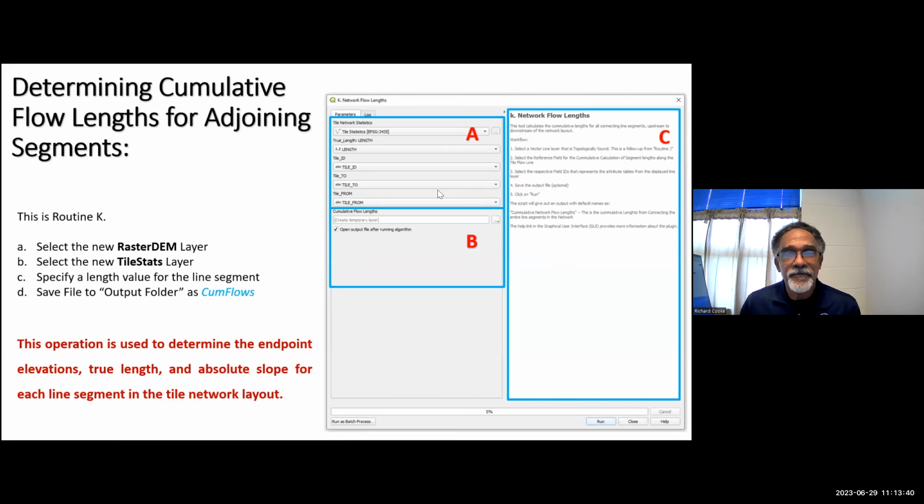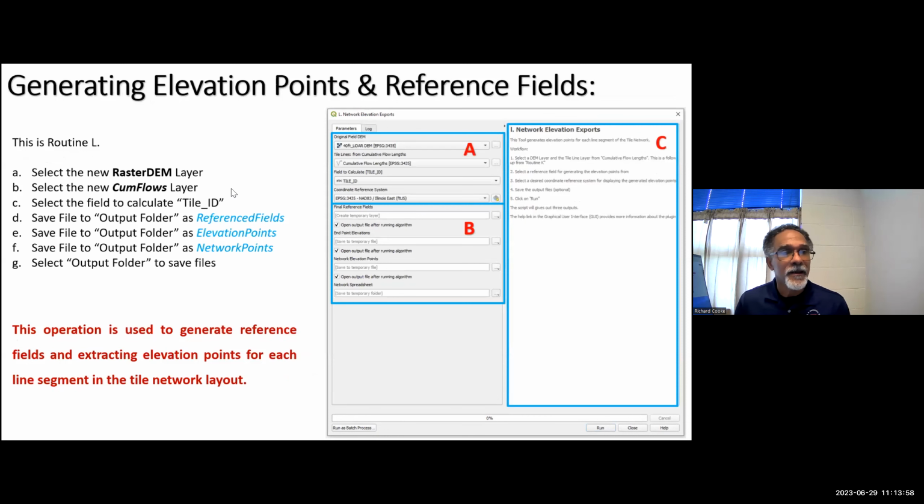Once the network is buried, the next thing to do is to determine the flow lengths for adjoining segments. For any pipe, it determines the cumulative flow length upstream, and this is used for sizing the pipe. Then there's a tool for generating the elevation points and the reference fields. The reference fields are used to determine the surface elevation, the depth of the upstream node and the depth of the downstream node, etc., and the slope of the pipe for each of these tile lines.